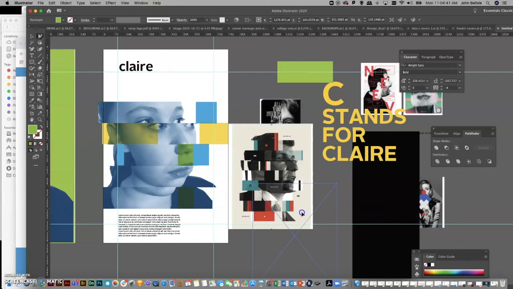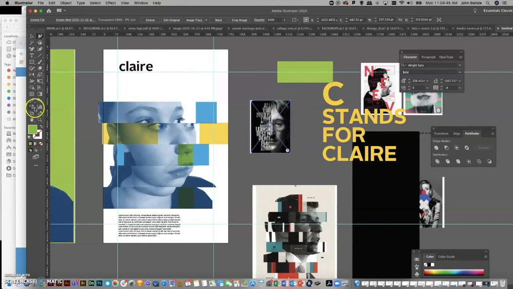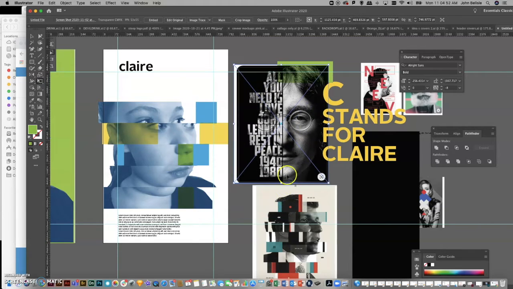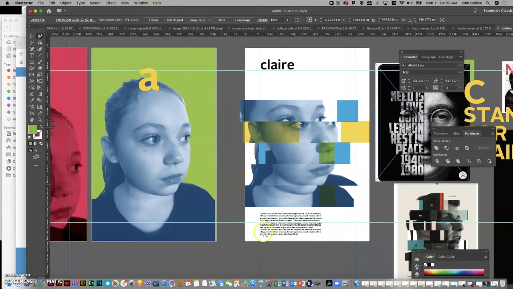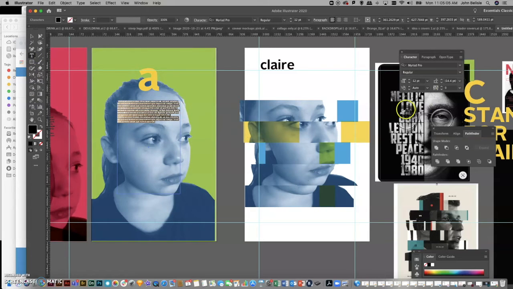Another one that I can show you. Okay, so let's look at this John Lennon one, where you can see the type right through the image itself. So if I decide to do something like that, first of all, you would need a statement about yourself, because you can't do it with one or two words.